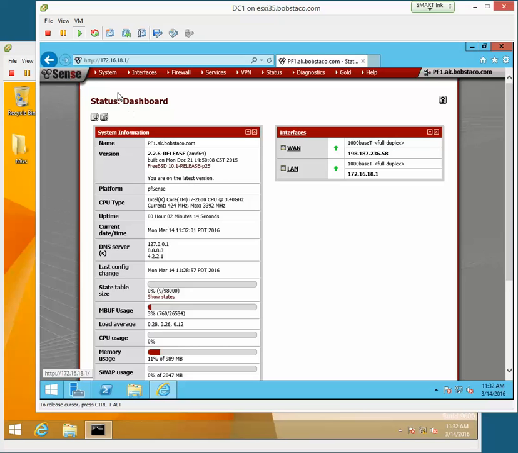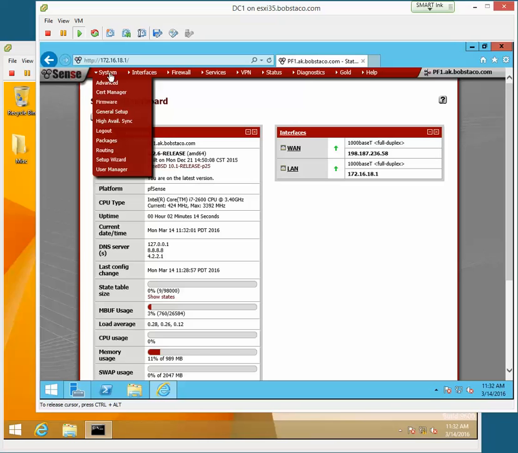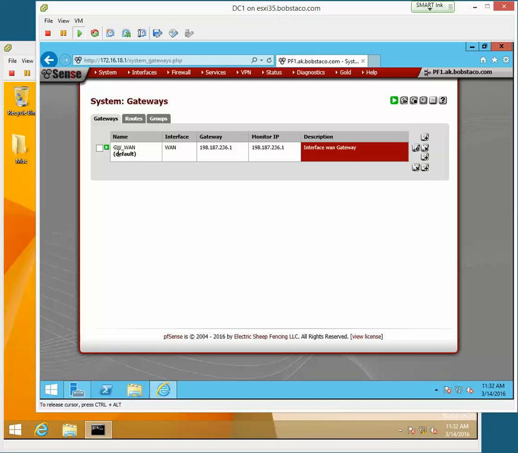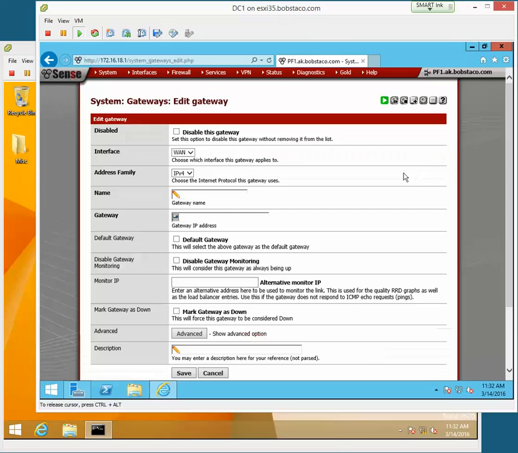The way that we do what we need to do is we go into the System tab and we go down to Routing. What we see here initially is the default route to the internet that we provided at installation. What we need to do is create another gateway, not a default gateway, just another gateway. So the interface for this gateway will be our LAN interface, IPv4.